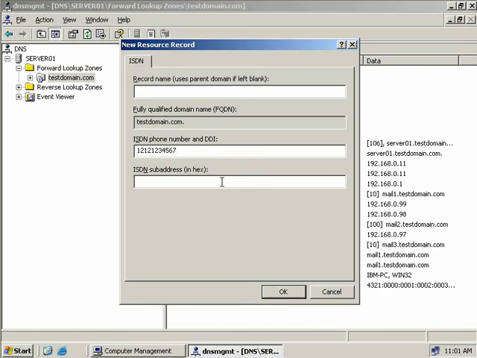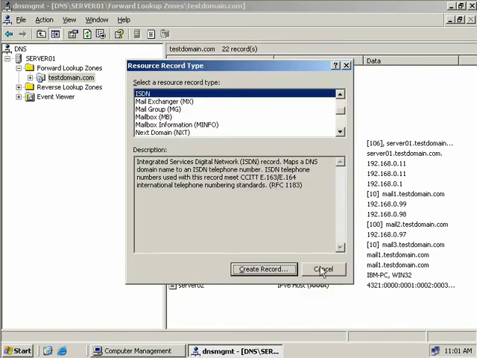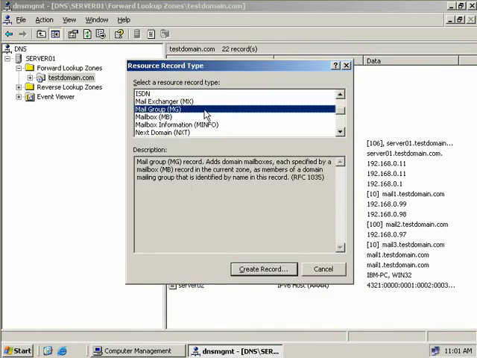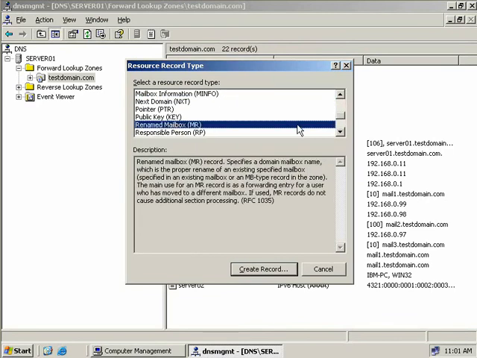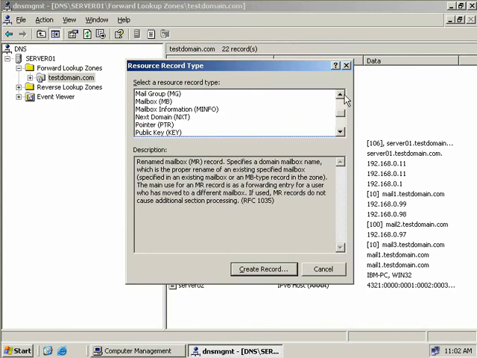So we'll click cancel on this one here, and we'll go to the next one, which we see is a mail group. In fact, we'll look at a few here in a group because they're all sort of related. We have mail group, we have mailbox, we have mailbox information, and if we scroll down a little bit further, we have renamed mailbox. Now I'm not going to go through and create all these records because in most internet email based servers they only support the MX record that we've already looked at. But I'll give a brief description on each of these.